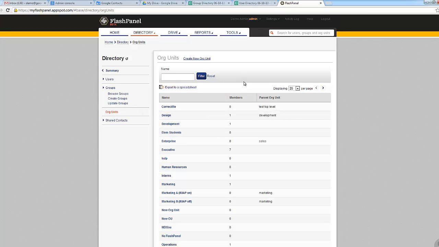The next piece is organizational units. So the biggest difference between groups and OUs is that users can be a member of as many groups as they want, but organizational units are one-to-one. So OUs are more permanent affiliations within your domain, whereas groups might be project-based or more of a mailing list or a forum. These OUs are really how you want to tie and organize your users within your domain.